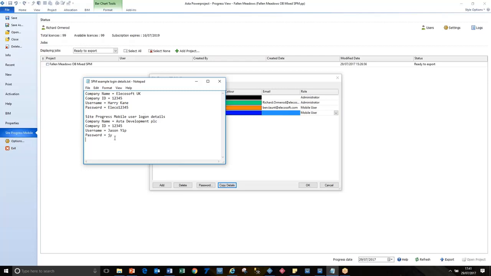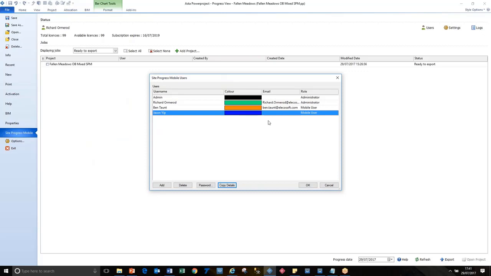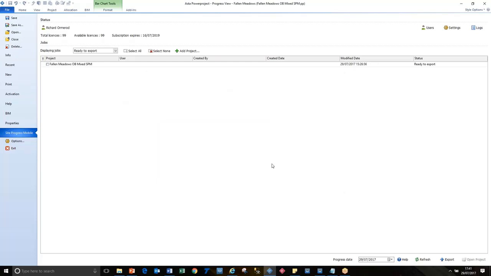So that's going to be the details he needs to log in on his remote system, and we'll look at that a little bit more. And also we can give him a color, as you'll see. That can be relevant very shortly. So we make a list of users, those people who are going to use Site Progress Mobile. Either they're going to publish information, or they're going to be creating other users, or they're going to be at the other end filling that information in.